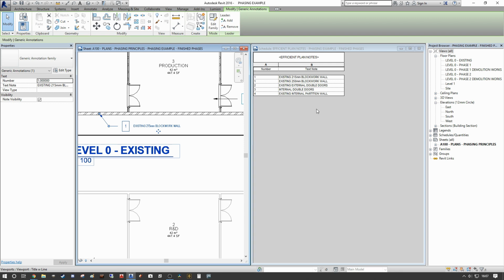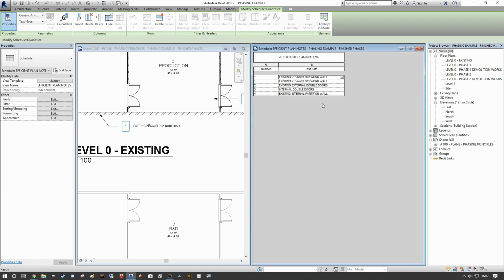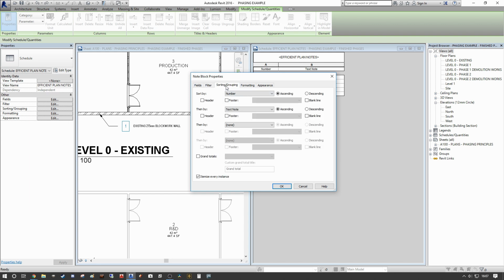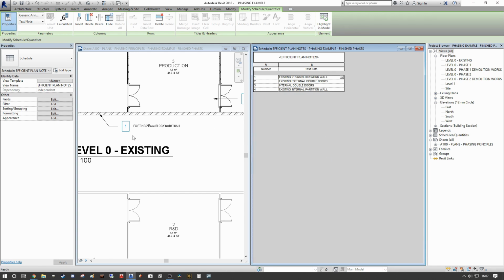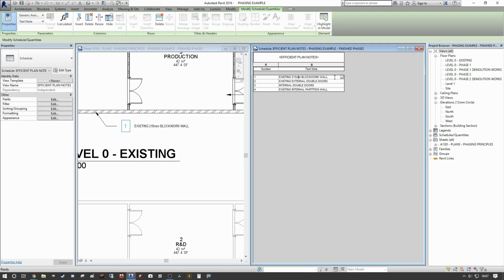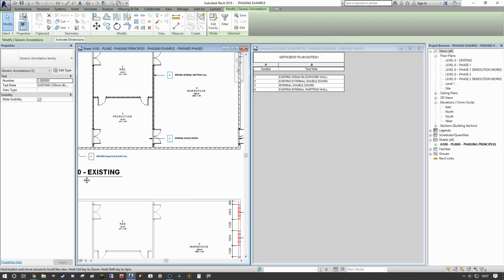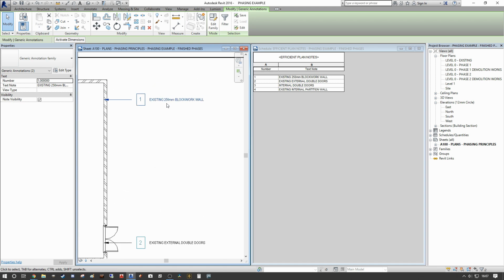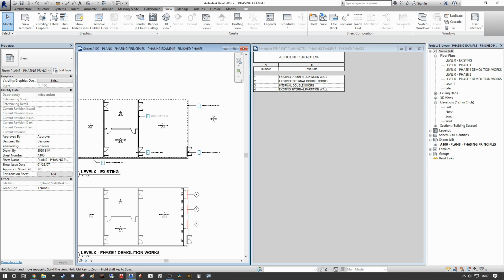So it's critically important that when you're creating the schedule, you go into your sorting and grouping and you ensure that itemize every instance is turned off. And that means duplicates of the number 1 will overlap into the 1 field. And now we can change that text to 250 and press enter, and you can see that both instances have updated with the 250. So I'm going to undo that because that's a 215 block.